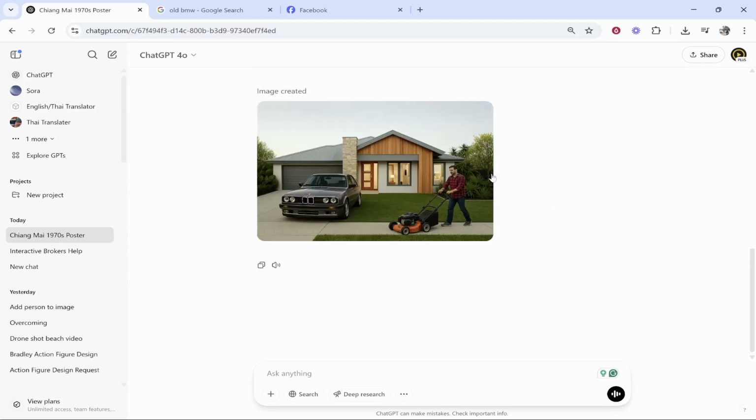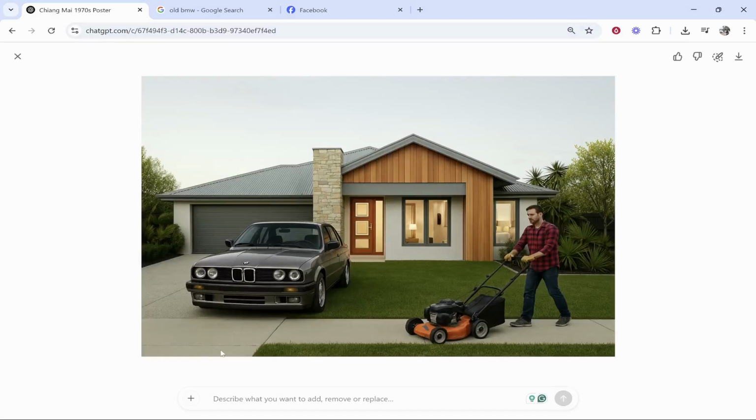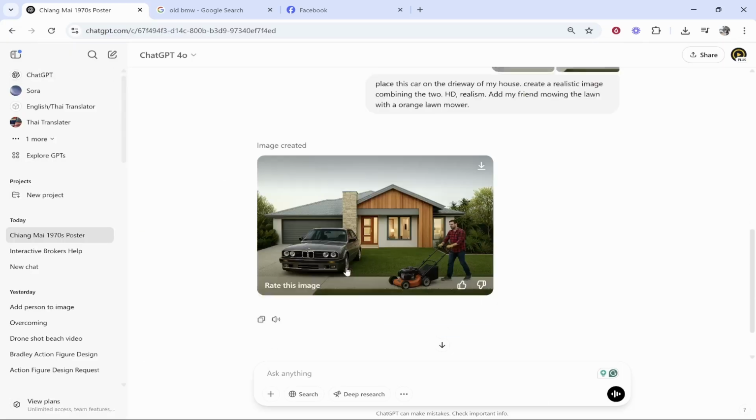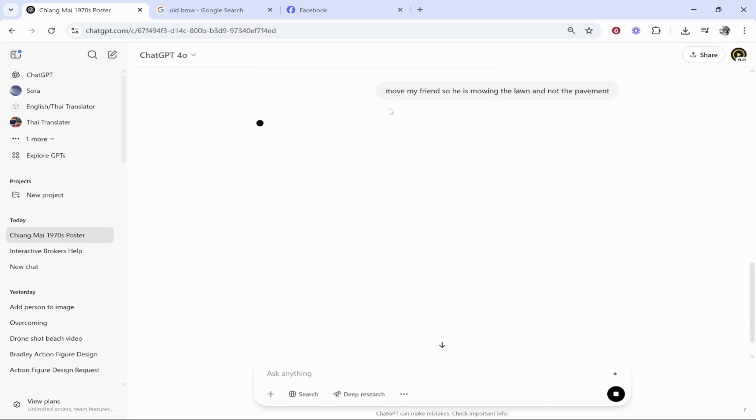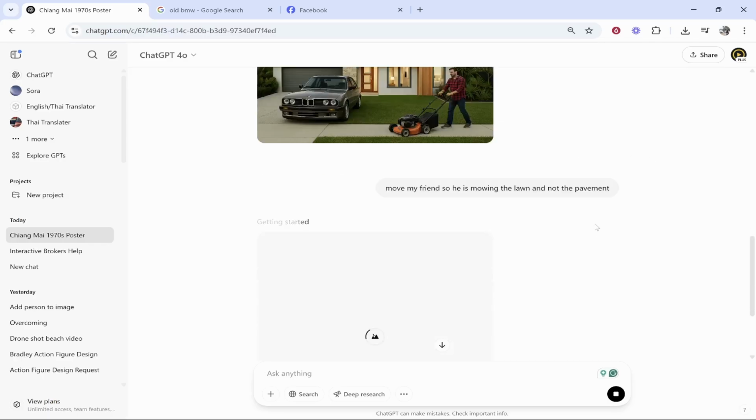So this is the image that it generated from the prompt. Couple of things with this image. He's not mowing the lawn, he's mowing the pavement for some reason, so I don't know why that's happened, and the car's not parked on the drive, but we can tweak it and ask it to make updates. So I'm just going to ask it to move my friend so he's mowing the lawn and not the pavement, and it's then going to create another image.